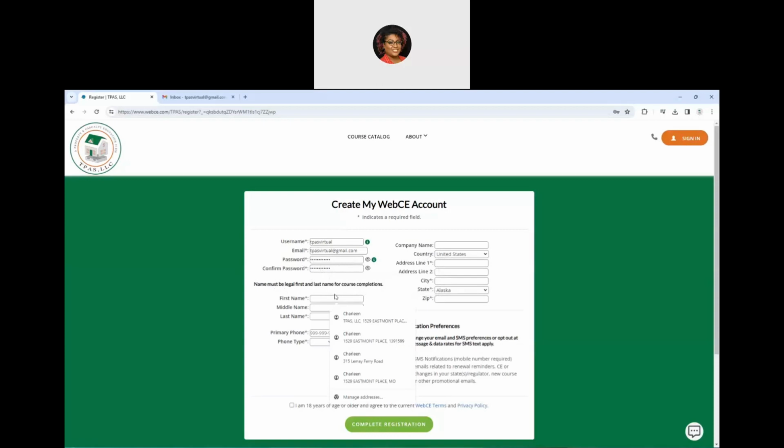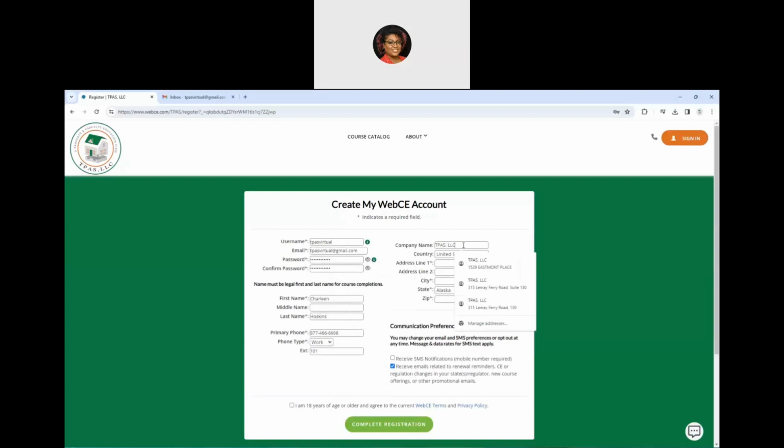It wants a legal first name. I hope it'll take my name again. I already do have a profile in here, but hopefully it'll take it. And phone type. So you want to put your phone number and your information. It's up to you if you want to put in your middle name or not. You want to give it an address.